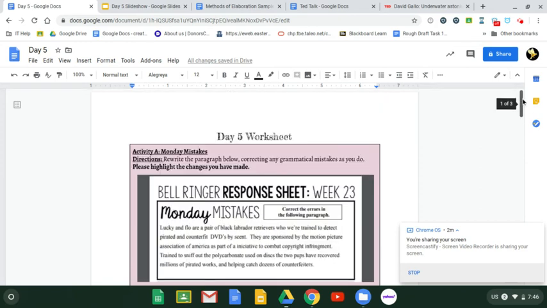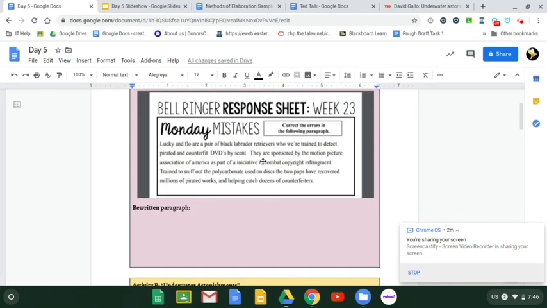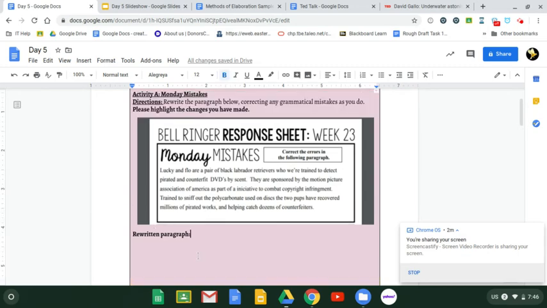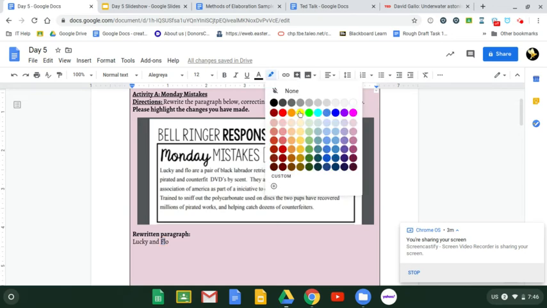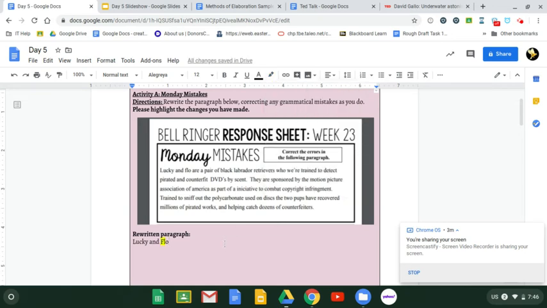All right, day 5 worksheet. So I basically took a screenshot of the Monday mistakes, and rather than having you annotate on it, which could prove very logistically difficult, I'm going to have you rewrite the paragraph. But when you rewrite the paragraph, if you could highlight any changes you make. So for example, flow is a name, it should be capitalized. So if you just highlight over that, click a highlighter, and then you'll have that so that it's easy for me to see which mistakes that you were changing.